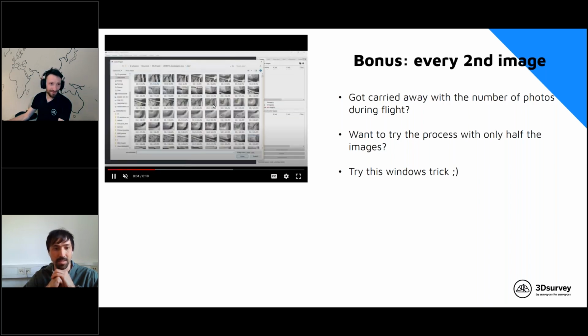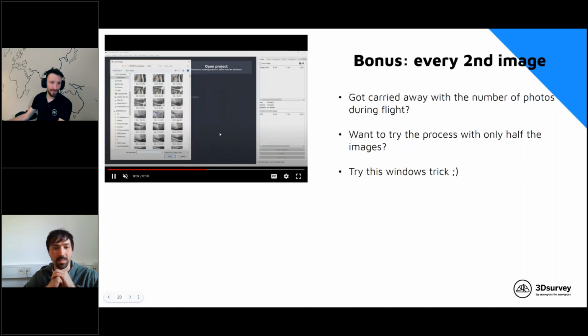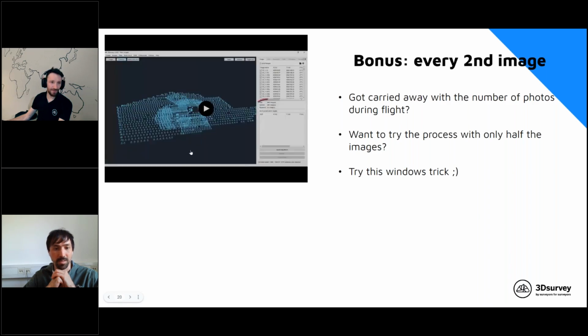You go, new project, so this window to open the images up shows up. Then you narrow it together, make the thumbnail as big as possible, and now select just one column. Just go right column all the way down, and this means that one image is selected, the other is not. And this goes on to the end of the list, and if you have done enough overlap, this will work. You will process only half the images and still get a good result.